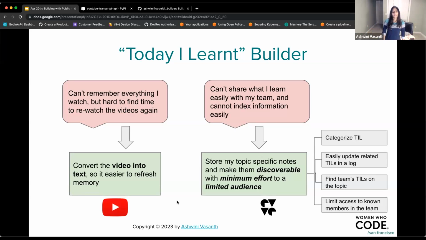So let's see how to solve the first one. I can't remember what I watch. All right, maybe it'll be easier for me to look up text. Maybe if somebody jotted down really detailed notes about the video and then stored it in a way that I can easily find it, then that would be useful to me, right? So what I'm looking for is I want to first convert video into text.